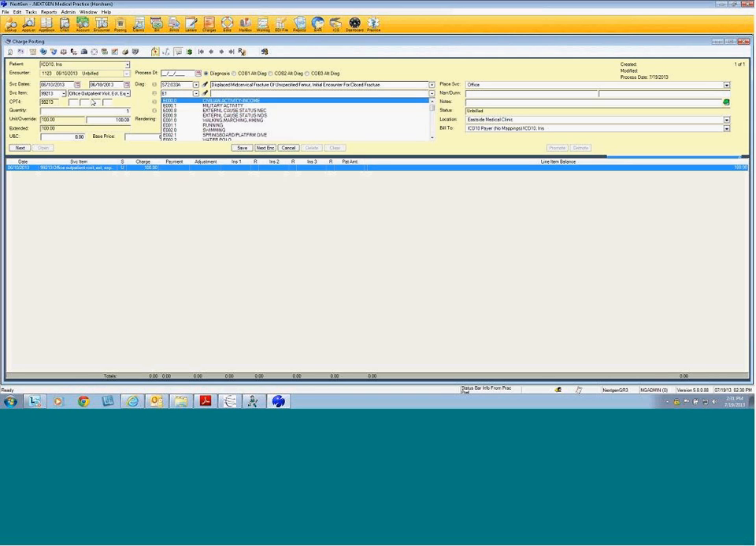Oops. E11311. I do that every time. The third one is a hypertension code.